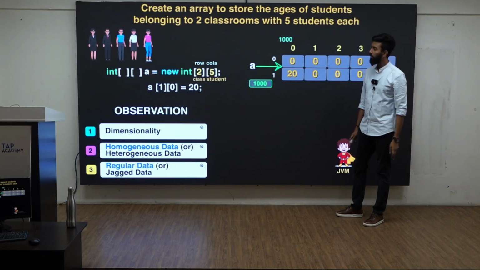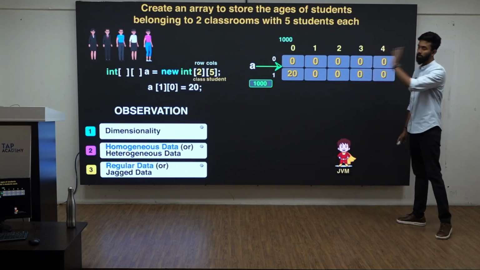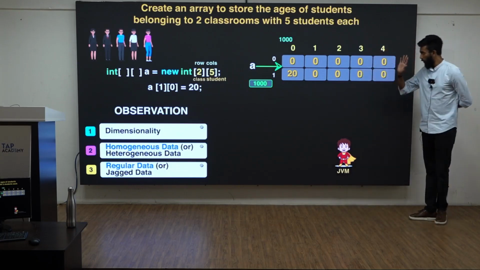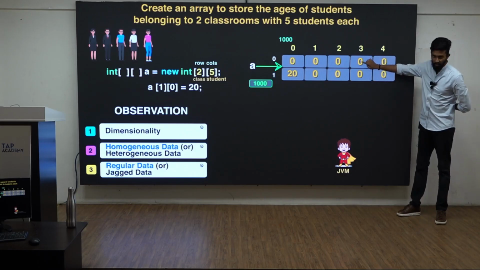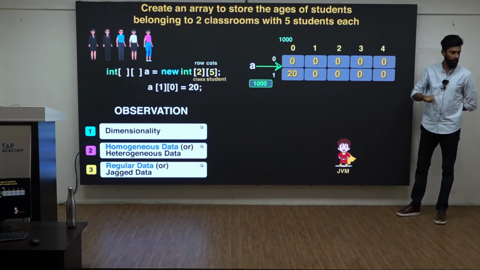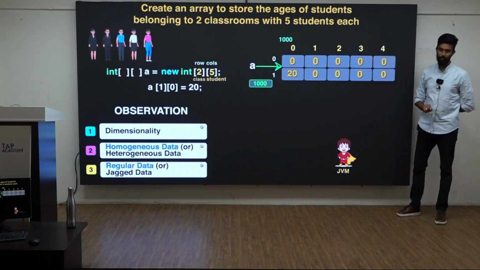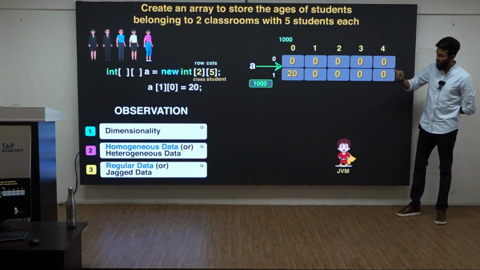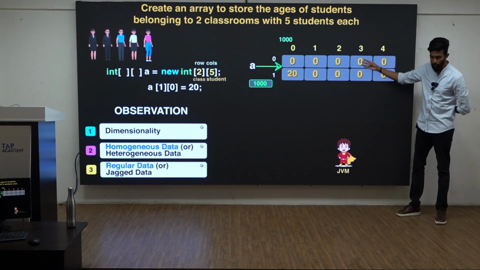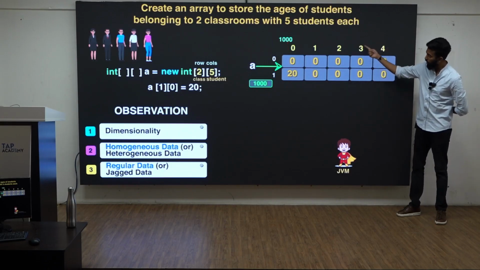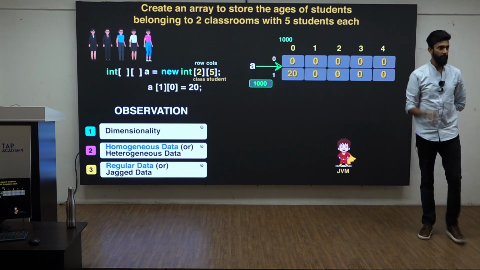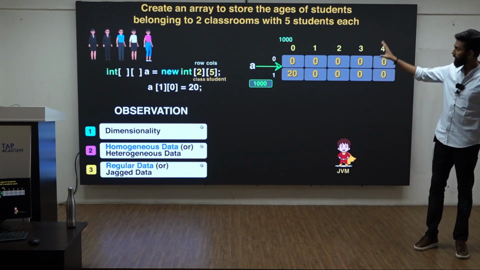Am I clear till here? I think everybody has understood till here. Let us assume I want to store this student's age as 16. Tell me, what should I tell? A of 0, 3. A of 0, 3. In English, first class, 4th student. In array, 0th row, 3rd column. Clear till here, friends? I think everybody understood.